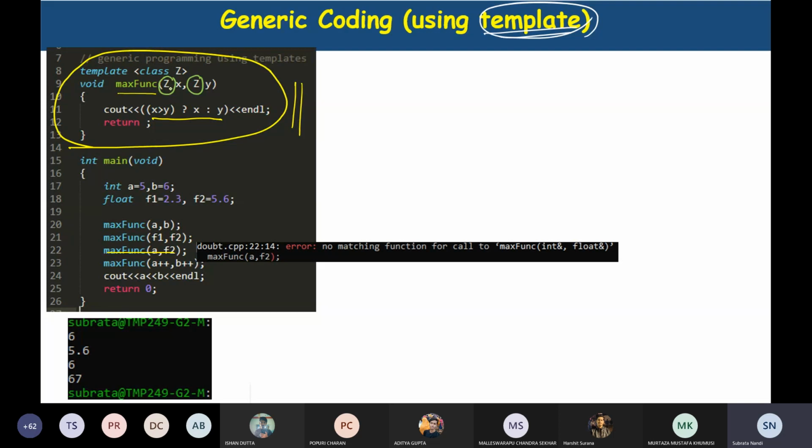So I say that y is of type z and x is of type z. z is not a defined data type, it stands for any valid data type. Now what is z? I say template class z, so you assume that it can be any defined class. This is what I said. So this function is a template function, because it uses symbolic names corresponding to data types.